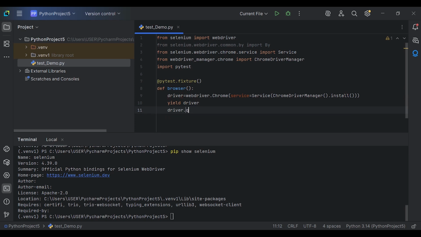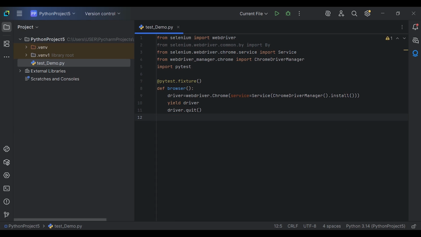As you can view here in this block, we define open the browser and then close the browser. By using fixtures, you can define here driver.quit, which is used to close the browser. Now write the basic test first.